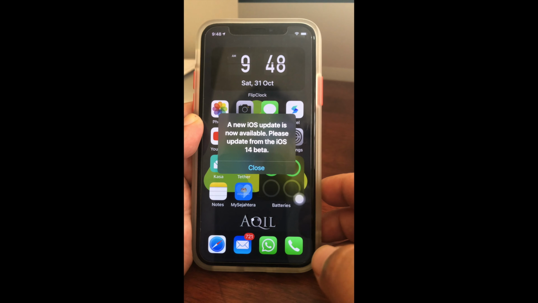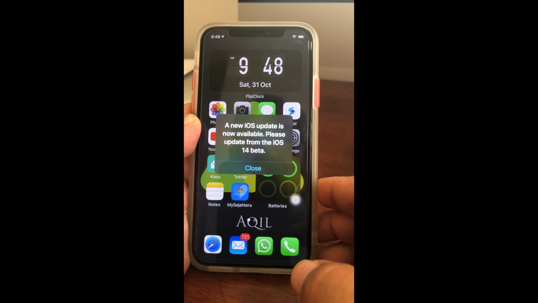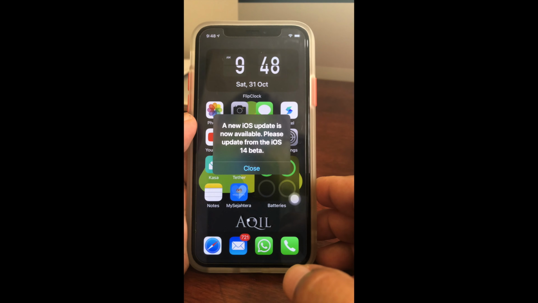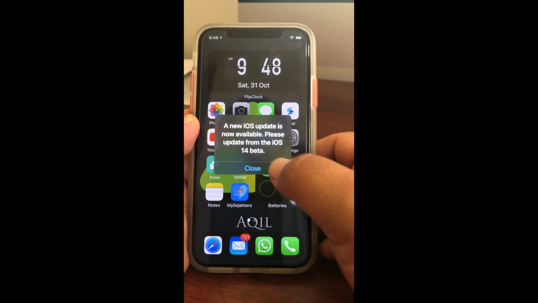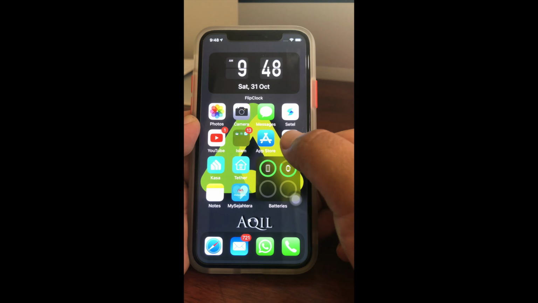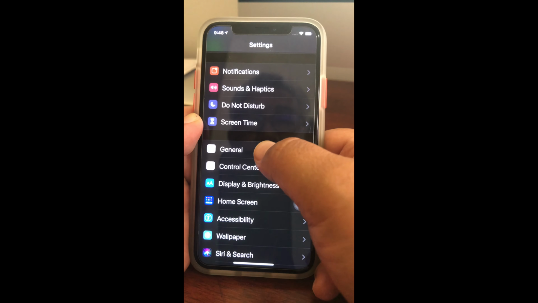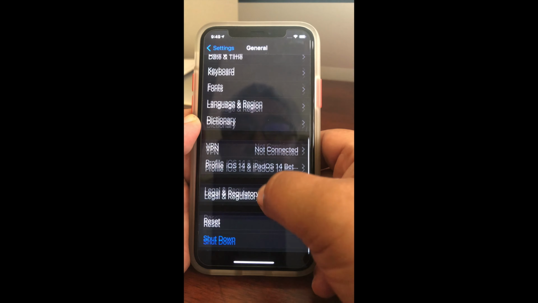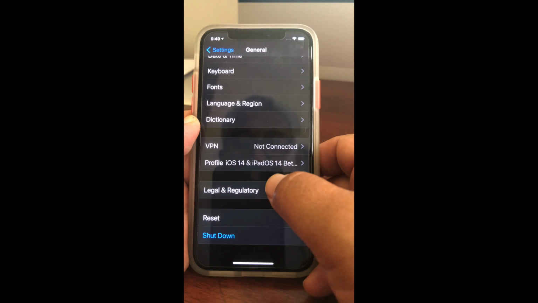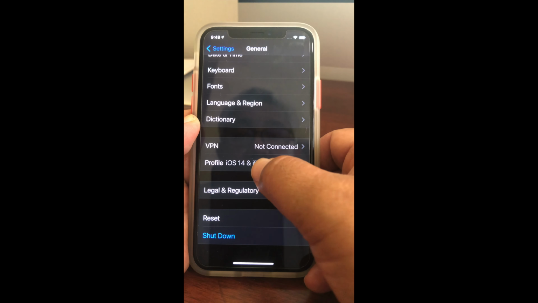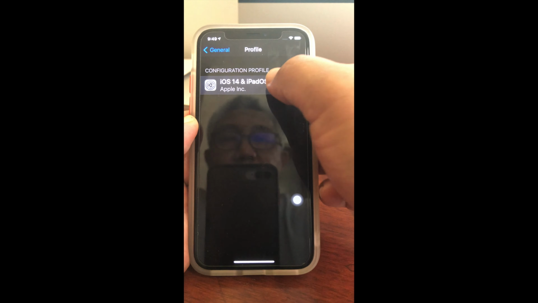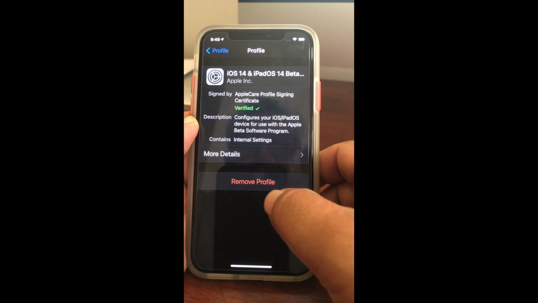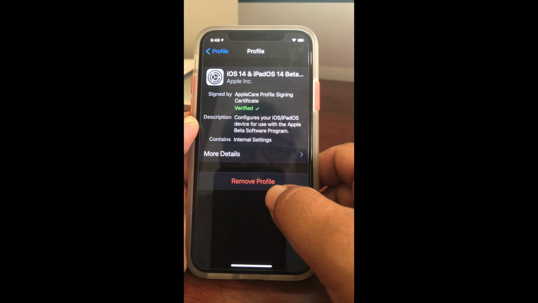Okay, this is how we fix the "please update" message from the iOS 14 beta. When you have this message appear on your phone, just close it and then go to Settings, then General. Scroll down to the very bottom and look for the iOS 14 profile. You need to remove this profile from your phone.